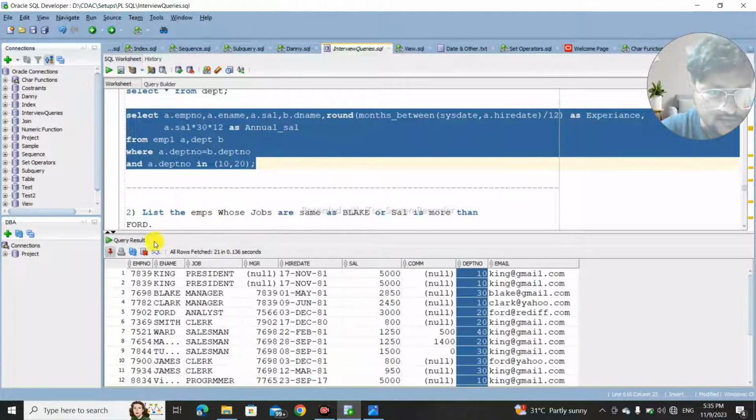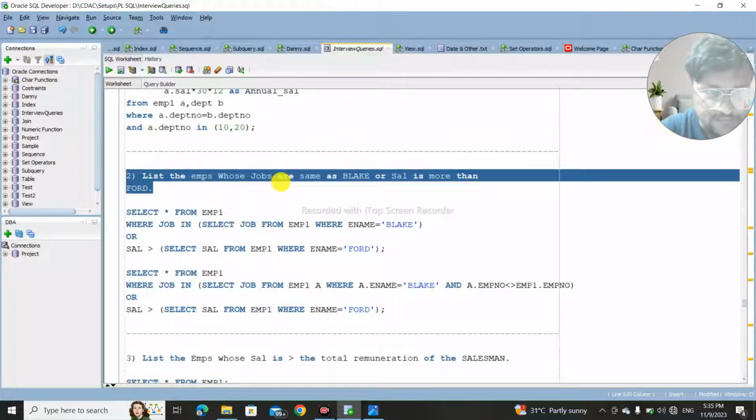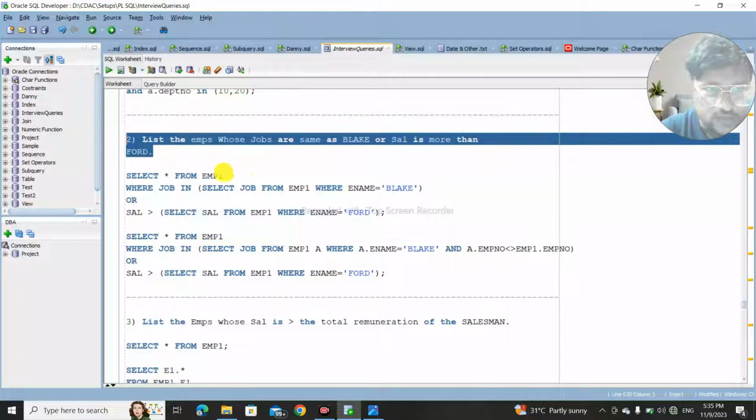So we will erase the console. Now the second question is, list the employees whose jobs are same as Blake or salary is more than Ford. So let's see how we can solve this query.